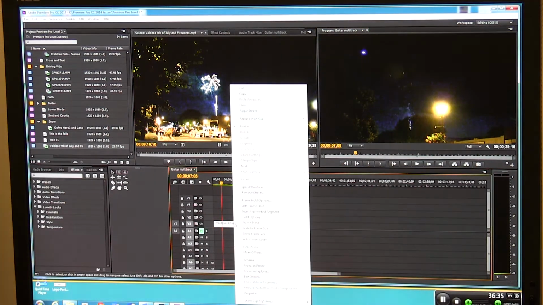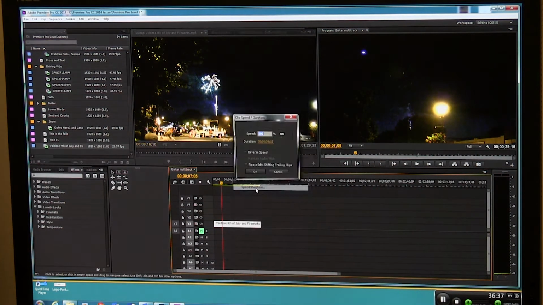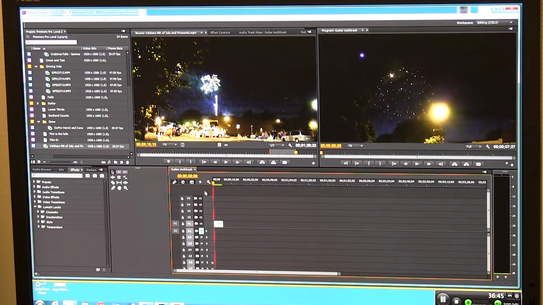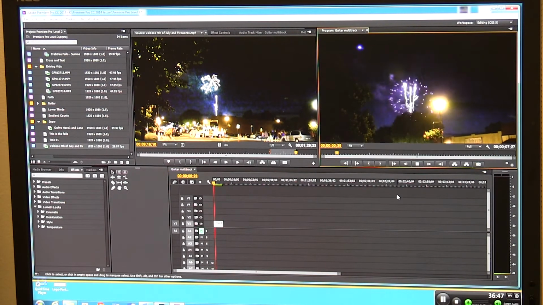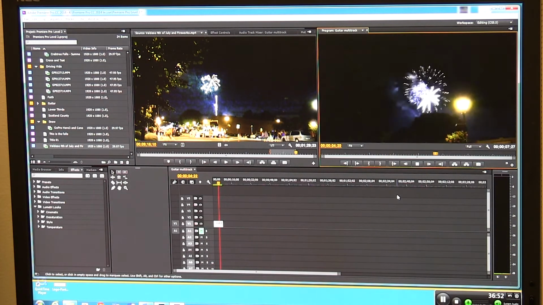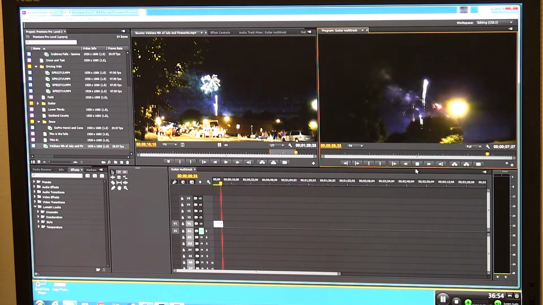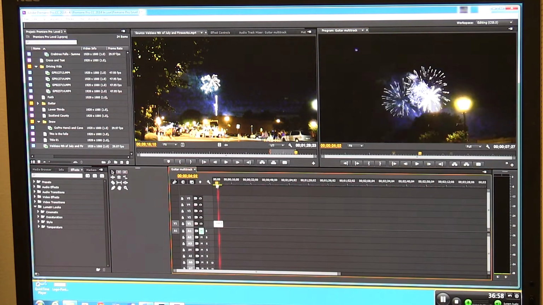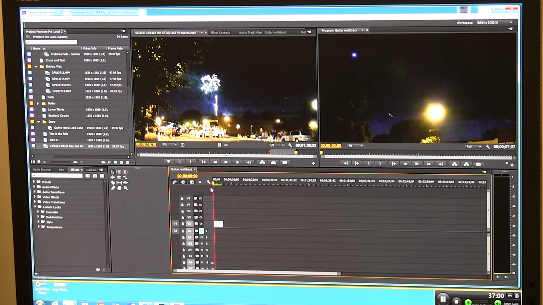I'm going to right click on this. I'm going to go to speed duration. And I'm going to say like 500%. I'm going to say okay. Boom. Now we should have all that video happening pretty quick. It's pretty cool to be able to do this. And there's another way you can do it. You can reinterpret this video, but this works really well for me ordinarily.